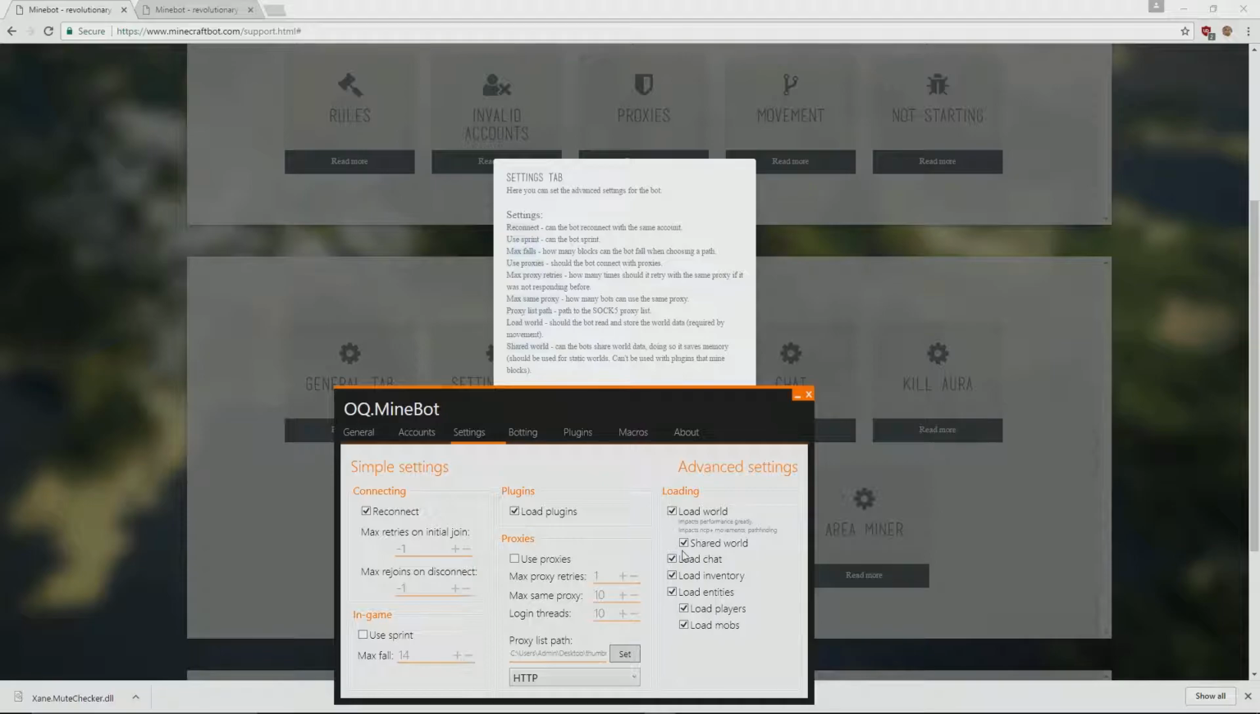Shared world allows the bots to use each other's shared world. This should make your resource usage less if you're using load world, but it might break some plugins, so please be careful when using that. Load chat, this will load the chat for your bot, useful for plugins such as ChatSpot. Load inventory, this will load the bot's inventory, allow you to do things such as the drop command.